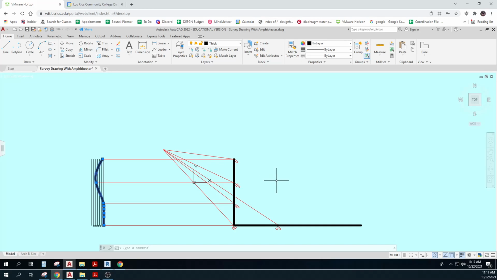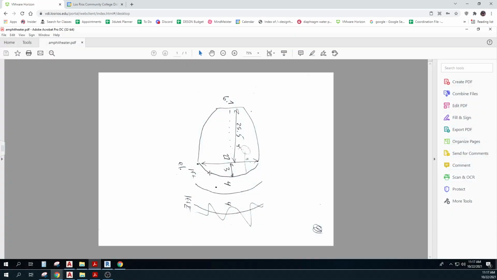And so what I'm trying to show here is that sometimes we use survey equipment and sometimes we just go out and measure something. I just went out there with the tape measure and took some measurements and figured out what it looked like.